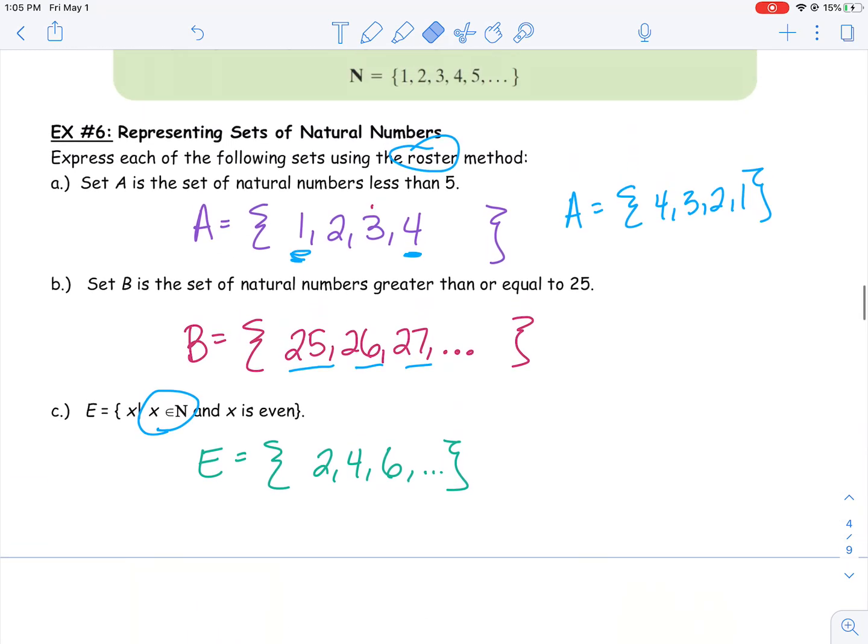So make sure you're careful with all the different notation they're going to use. Make sure that you understand what it means and that you could apply it with all the different set examples that we have. Let me know if you need anything.